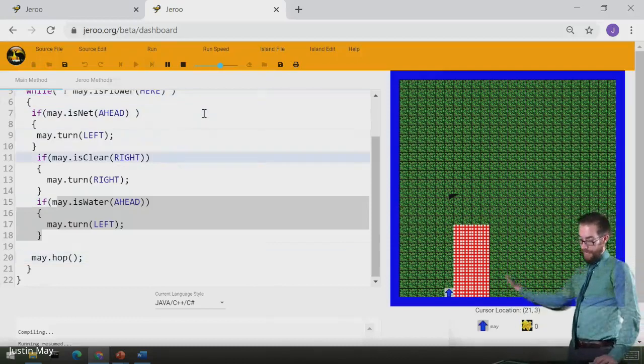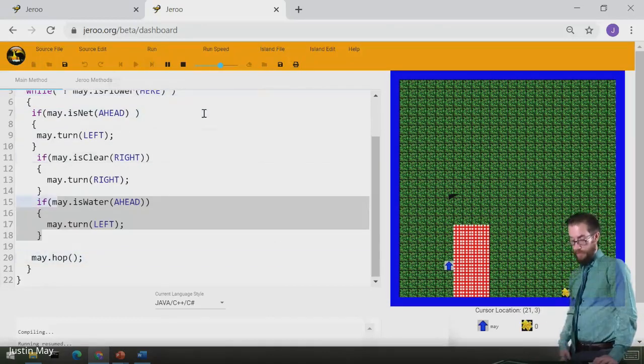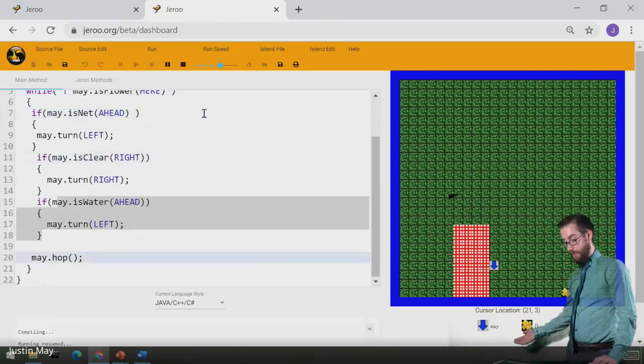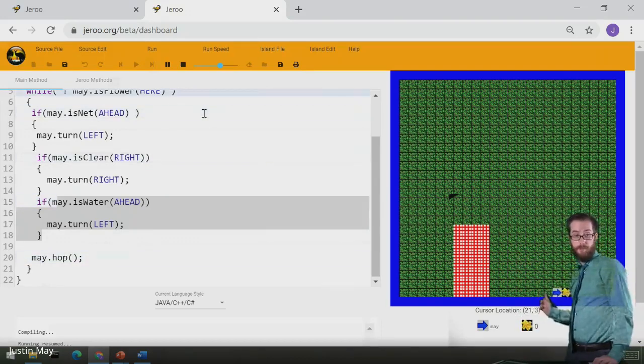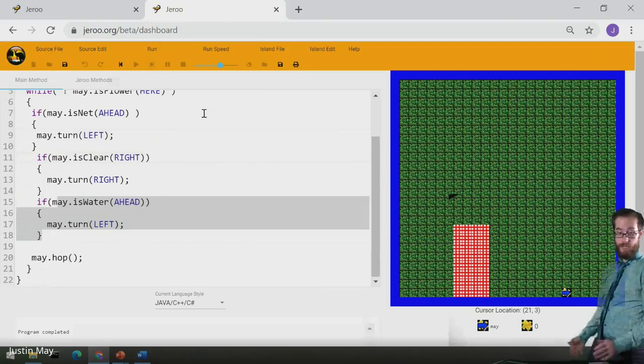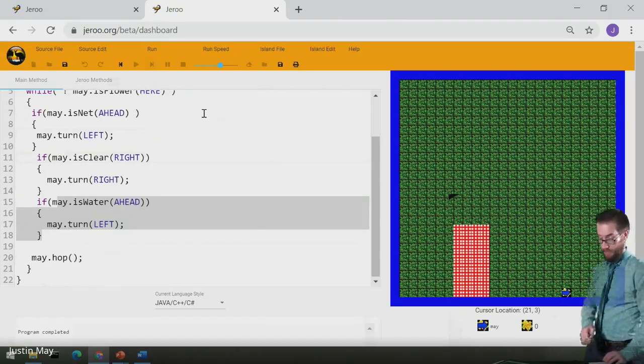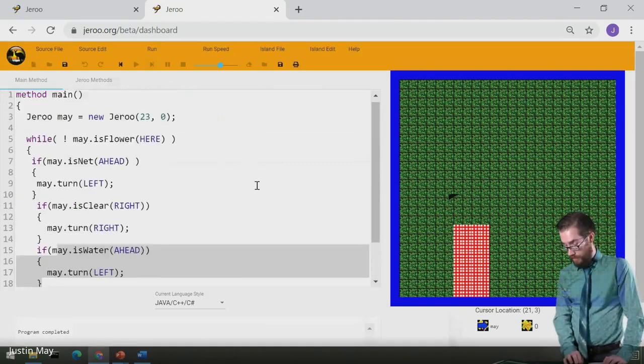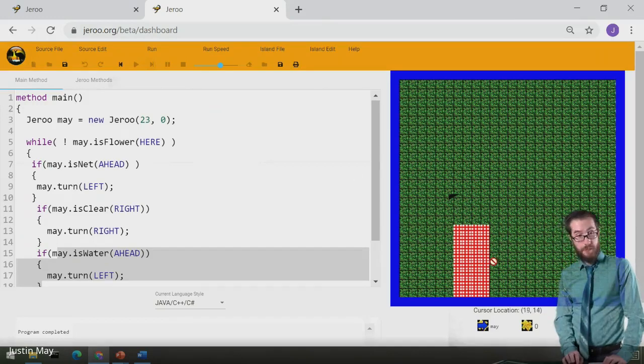He hits the net, he turns, he keeps going forward until it's clear on his right. Once it's clear on the right, he'll turn, keeps going forward until again it's clear on the right. He turns, keeps going forward now until there's water in front. Boom, turn left. And now it's going to keep going until it gets to the flower. And once he gets to the flower, he stops because the while loop stops because that was the condition. And now, that solves this map.